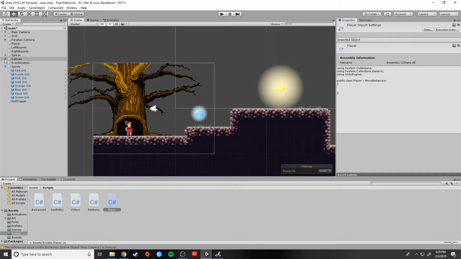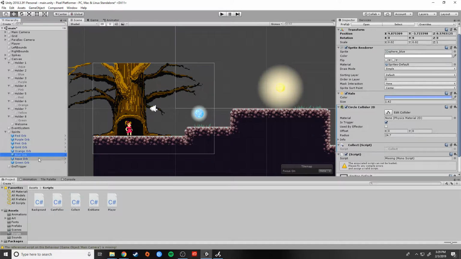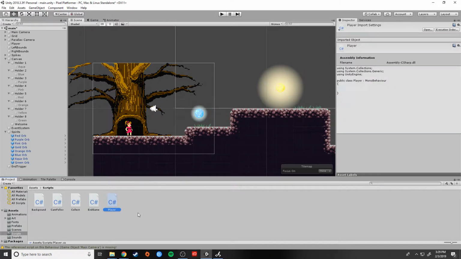For example, let's go to the red orb here. We have the script attached to it. We'd want to make sure we had that collect script attached to all of these, right? And so I just left the scripts in there so that we can just write directly from them.